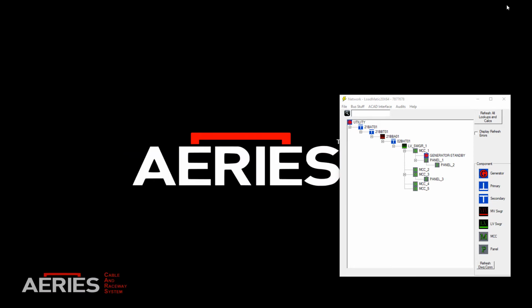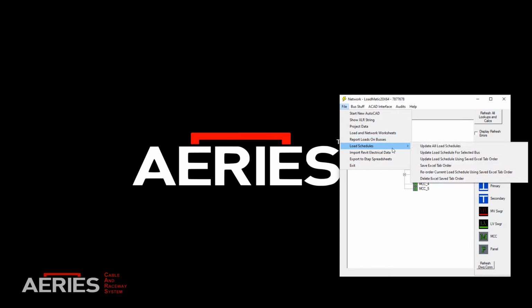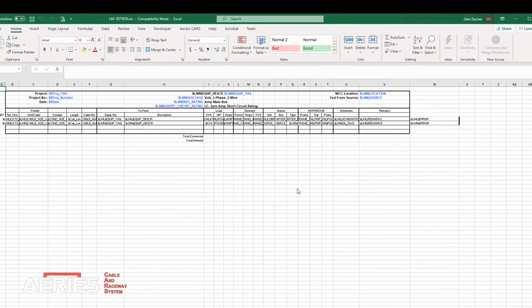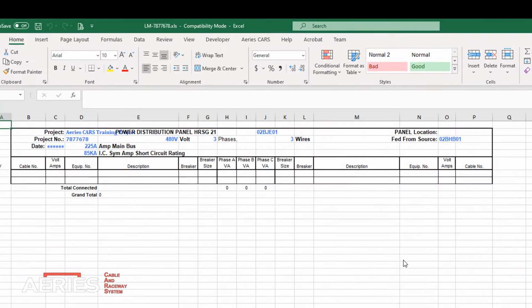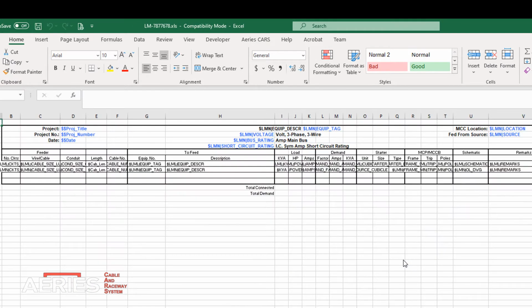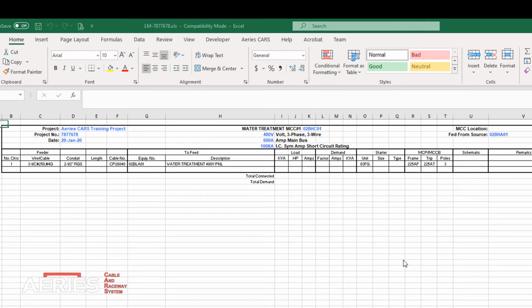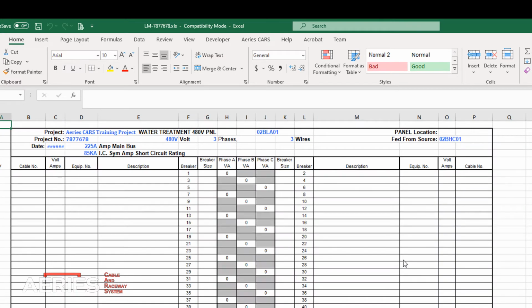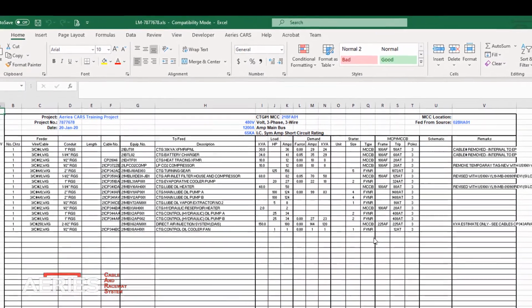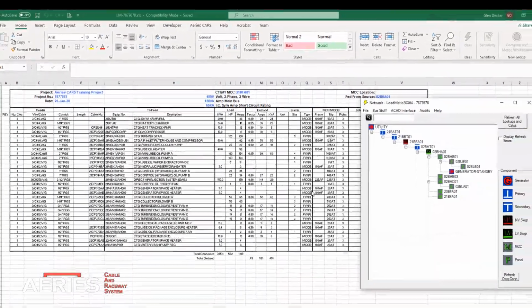First, our load list. This report uses an Excel template so you have complete control of the presentation and content. Load reports for each bus are created in separate spreadsheets. Connected and demand loads are reported, cables and conduits are sized. Motor control center reports include total connected and demand load, starter and breaker sizes, as well as the conduit and cable sizes.